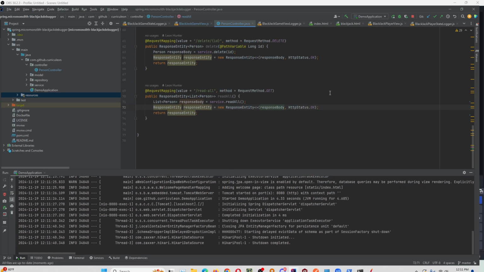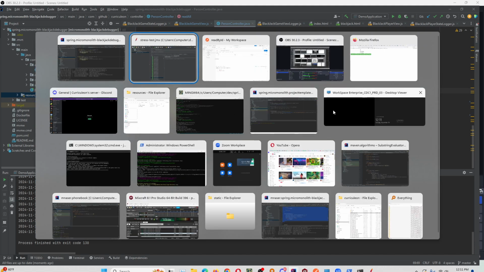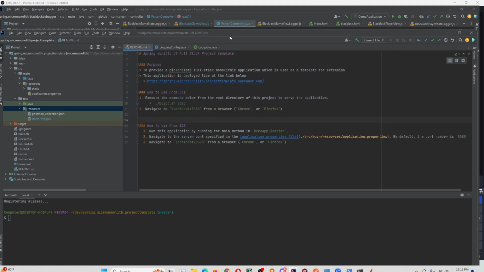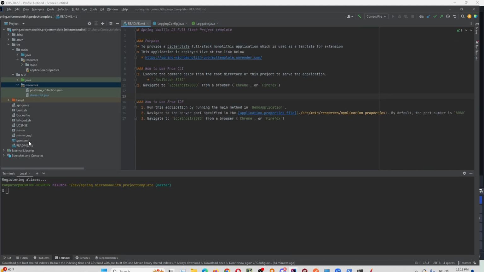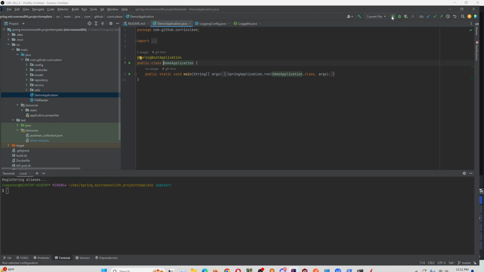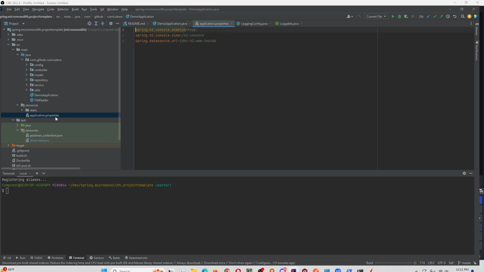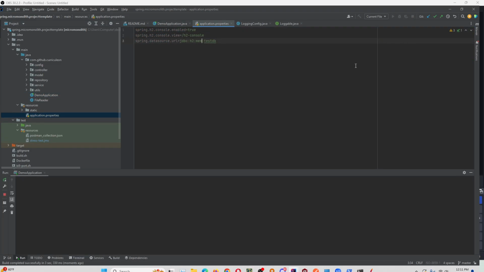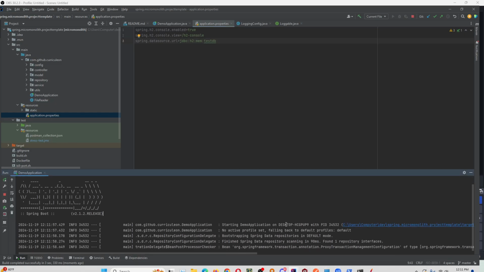So let me stop this because I was just using this application as a sample, but I think I have a better one. This project template, I think, might be a better application for us to run against. So let me run this one instead. Make sure this is on, okay, it's on 8080 by default. That's good.